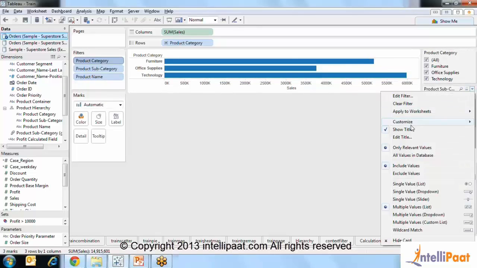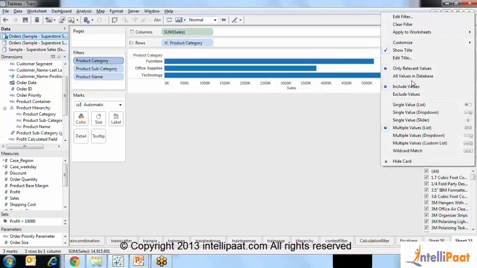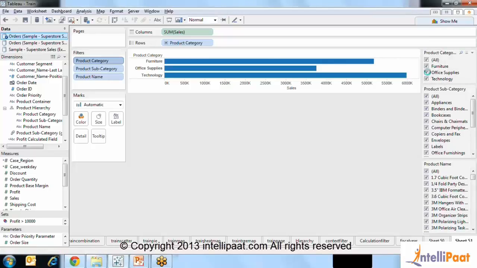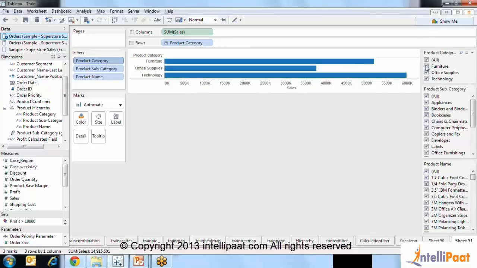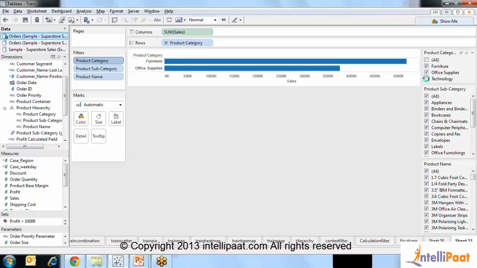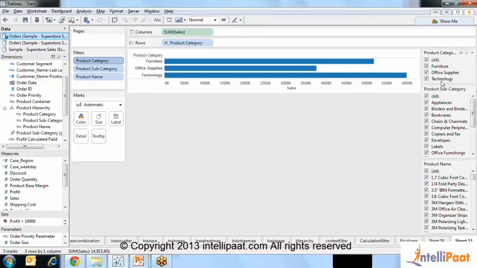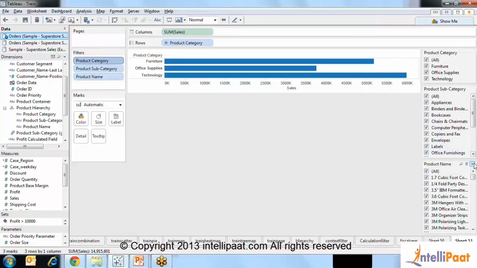I say generally, if it is like show all values in database and things like this, it always remains irrespective of what I'm selecting here. The product subcategory filter is not dependent on the product category. So if I change it, either I can put it into a context, or I can go and say only relevant values.